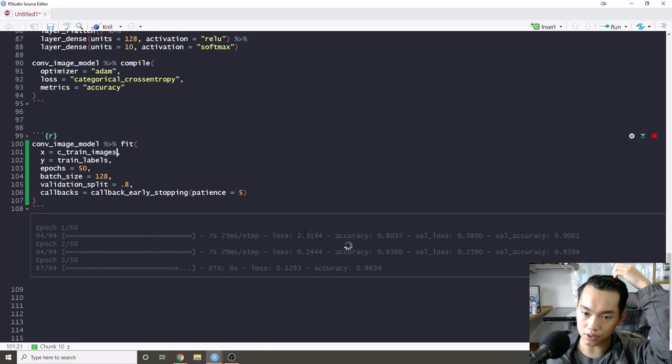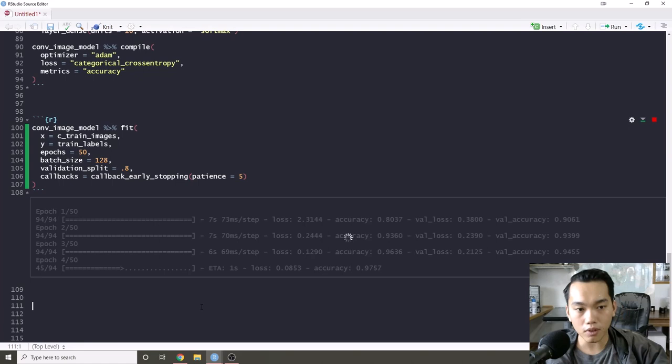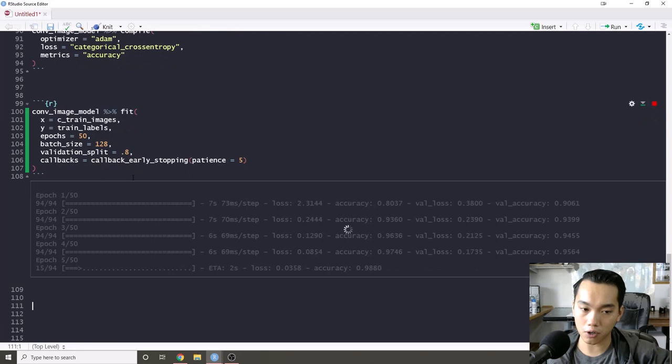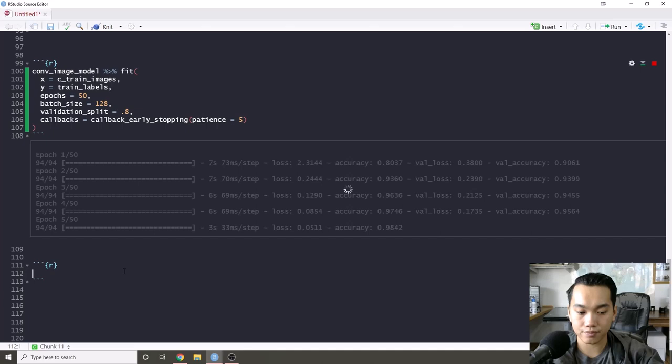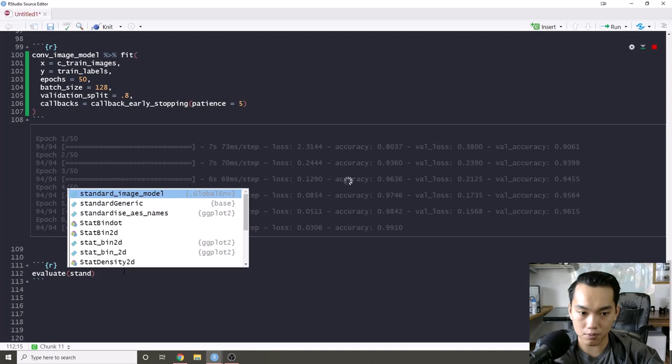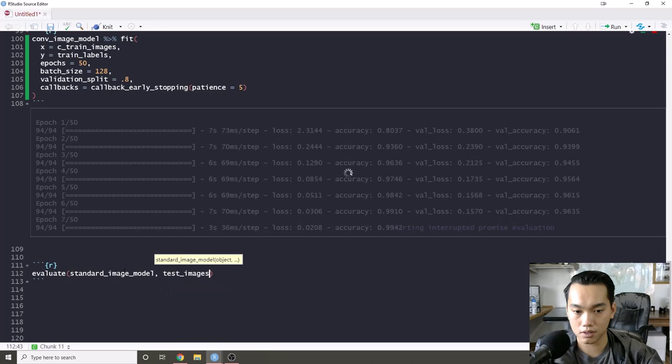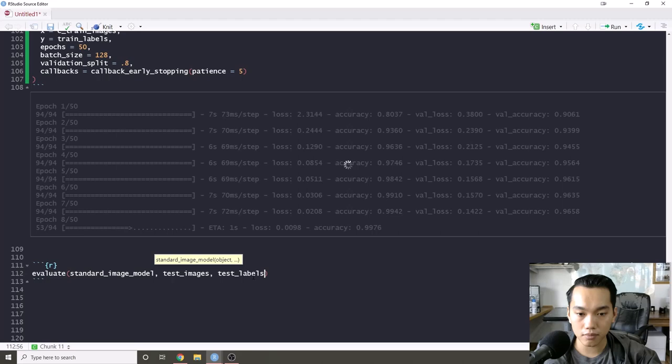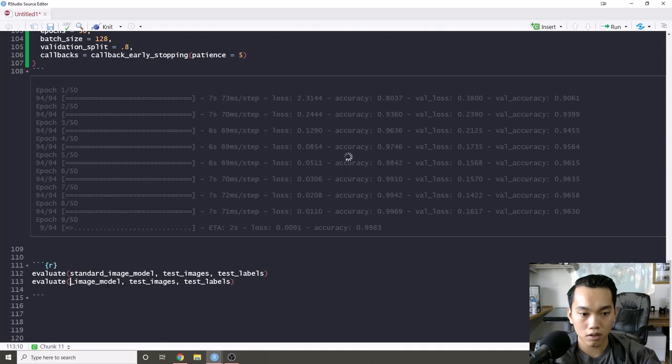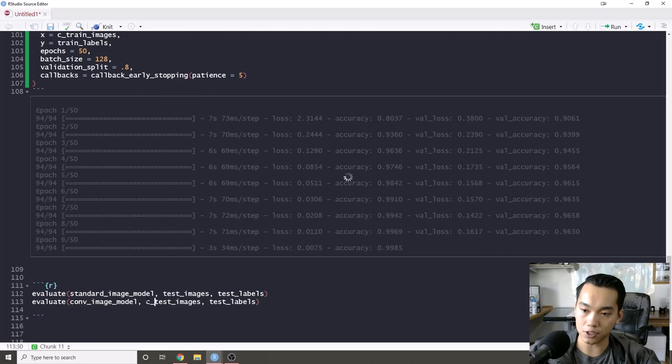We'll do some final evaluations to see how each model performs on the same test data set. It is also worth noting that they were trained on essentially the same images. So let's see how they actually perform out of sample. I'll just type it out. So evaluate, we'll say, was it standard image model? And we'll say test images and then test labels. And then for our other one, we'll just say our convolutional image model with our C test images.